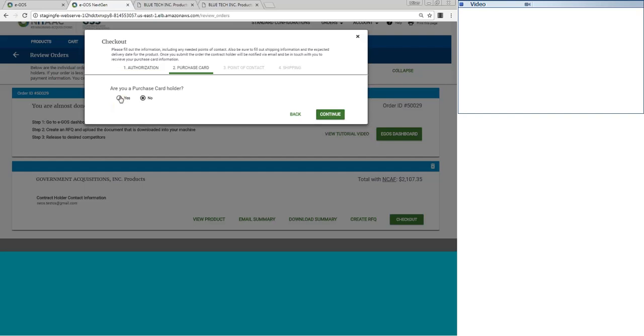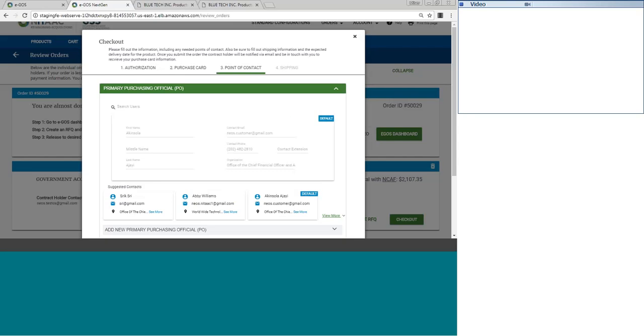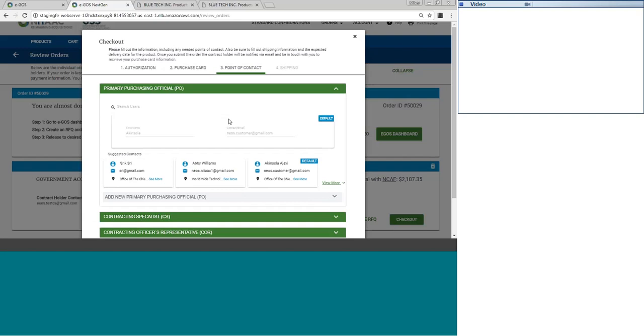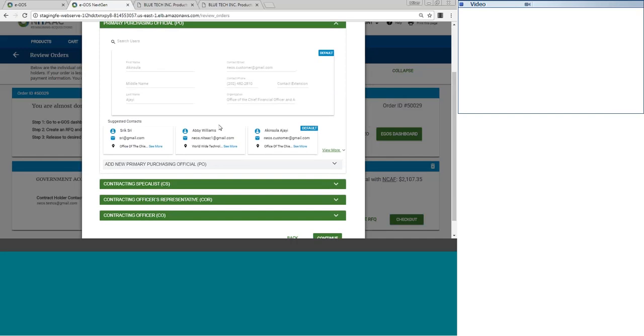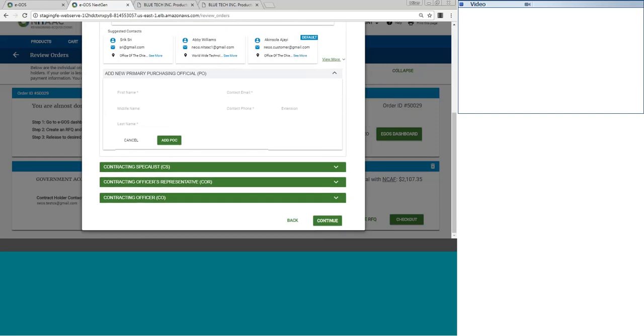It asks again whether you are a purchase card holder, making sure that there were no mistakes associated with the previous order. I click yes, continue. Subsequently, it's going to show you the point of contact. At this point, the default point of contact is going to be the individual that is placing this order. You can also select any other potential suggested contacts that are part of the used contacts before. The system will remember the contacts that you have used before and list them here. Or additionally, you can just type a new one in here, in which you're going to define an additional purchasing official, primary purchasing official.